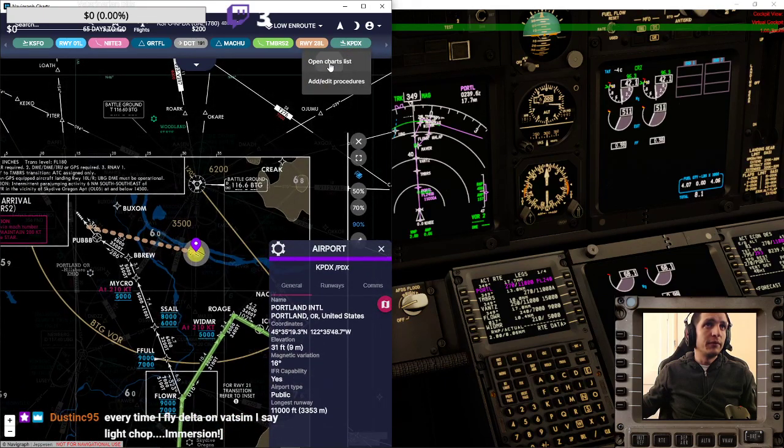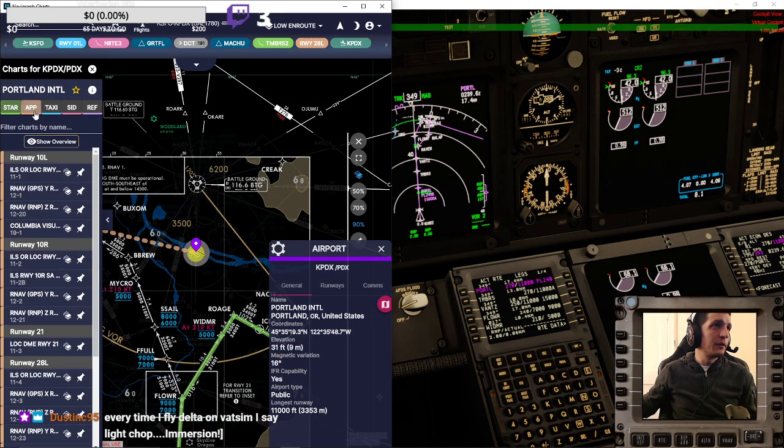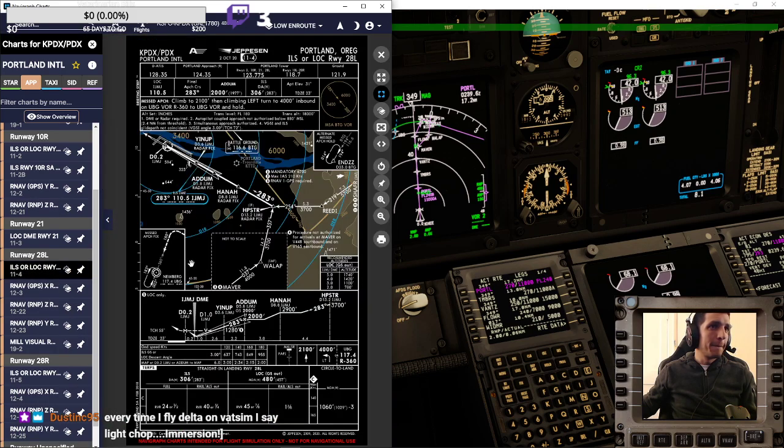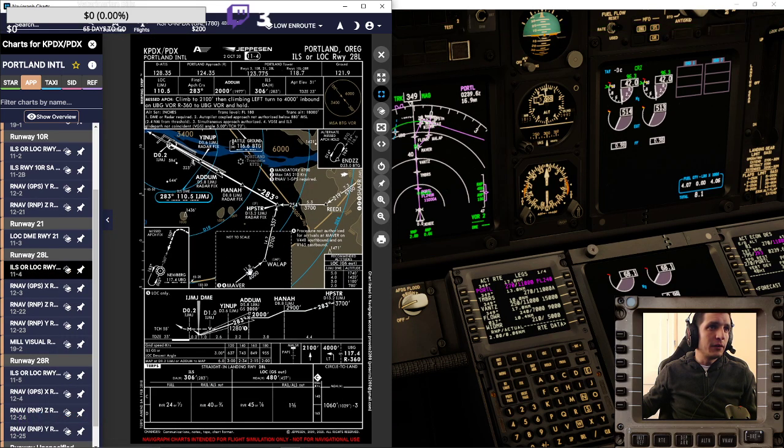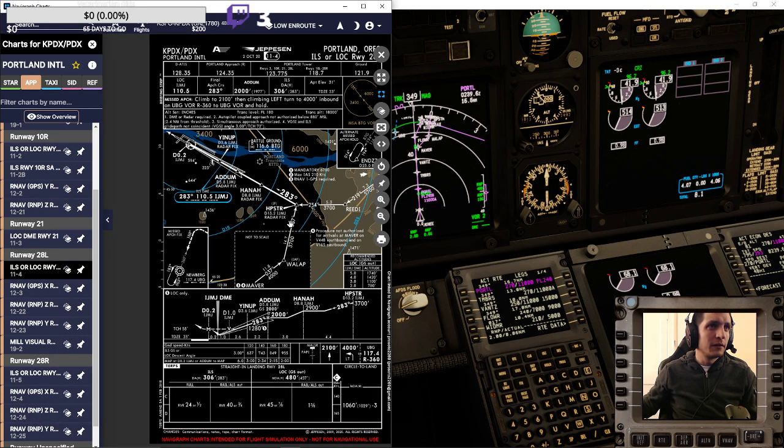Let's check what it is on the 28 left. Alaska 62, you can expect vectors for the ILS 34 right approach. Expect vectors 34 right, Alaska 62.